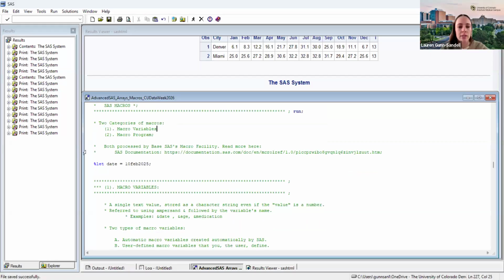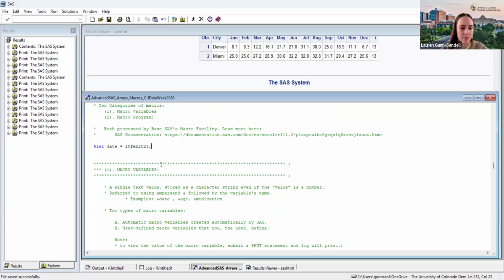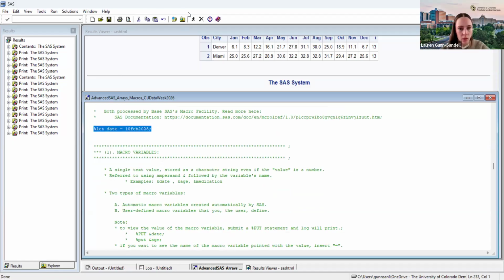Both of these categories are processed using base SAS's macro facility. There's a lot of documentation about the capabilities with the macro facility, and so that is linked here in the SAS documentation. So I'm just going to create a macro variable right now. That is today's date, just to show you this example.